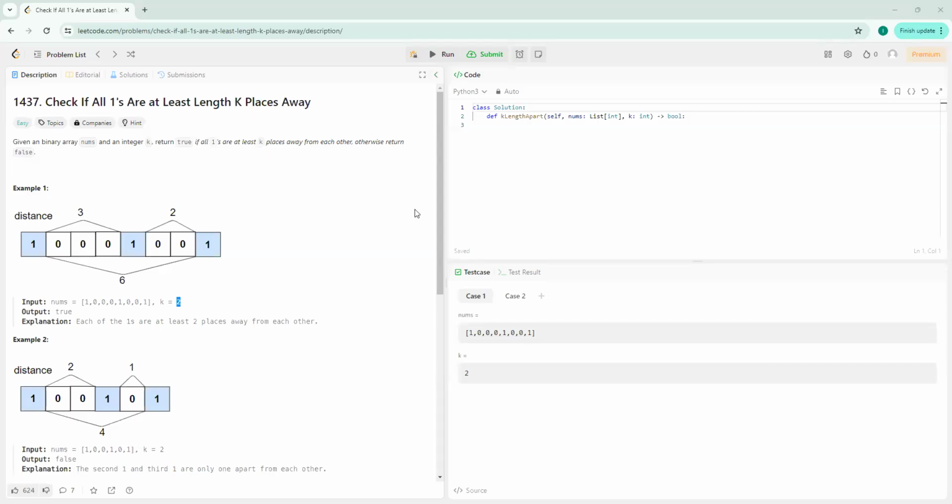Good evening, everyone. Today we are going to solve Leetcode problem number 1437.